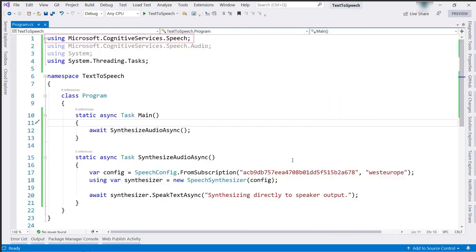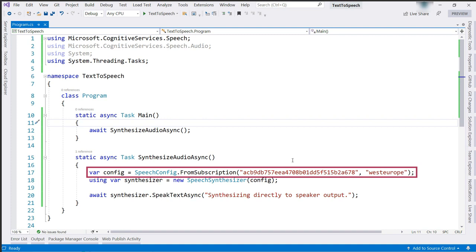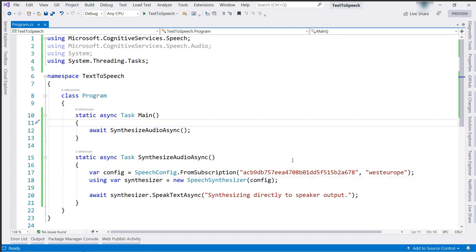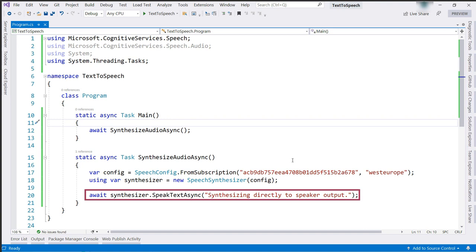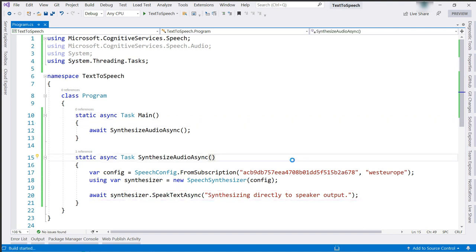In here, I've added a using for the Cognitive Services speech namespace. And here I create a new config with the access key and location that we saw in the portal. Next, I use this config to create a speech synthesizer. And finally, I invoke SpeakTextAsync with a text that I want to be turned into speech.